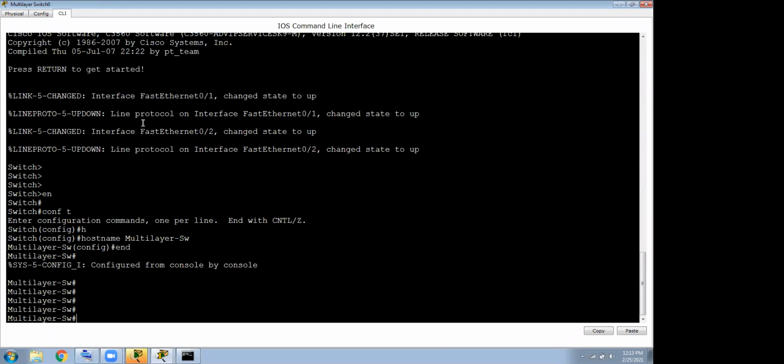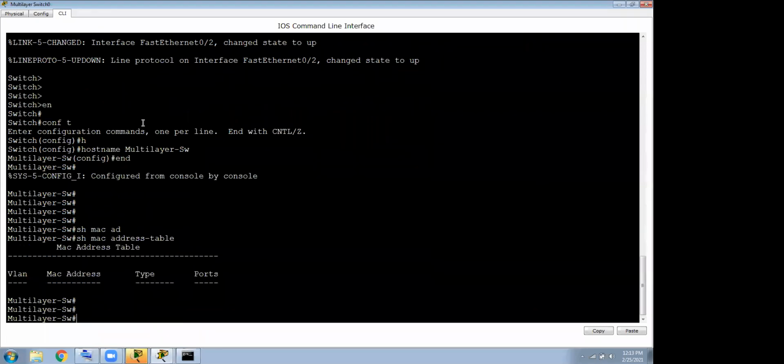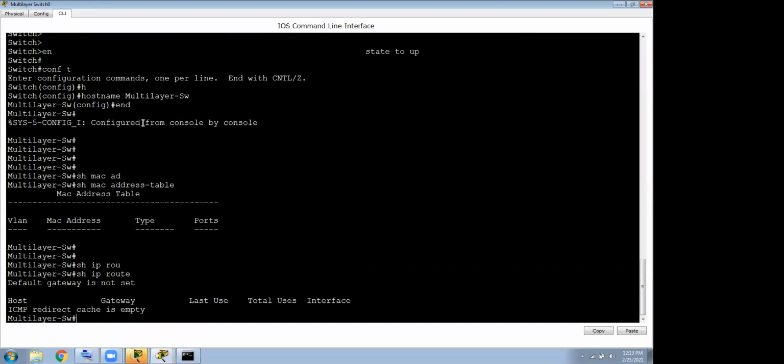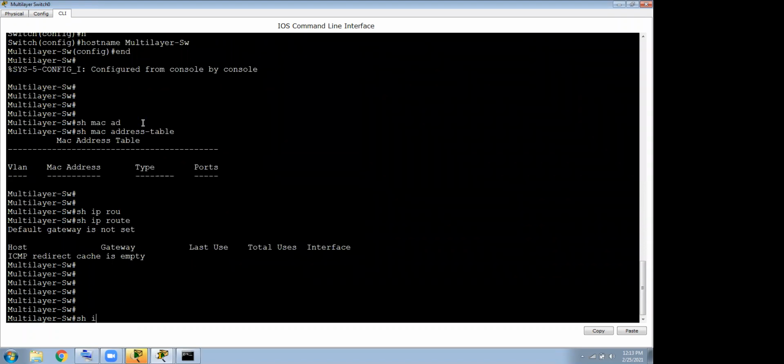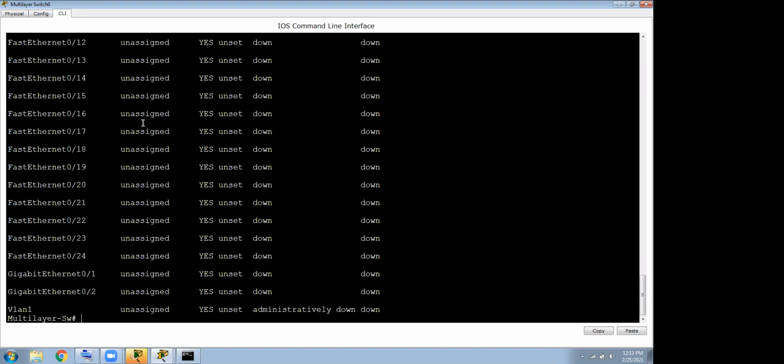Now see here, let's see the switching capability. If you see here, it supports show MAC address table and also show IP route. See, it does routing as well as switching. Now if you go here, show IP interface brief, it has all the interfaces.